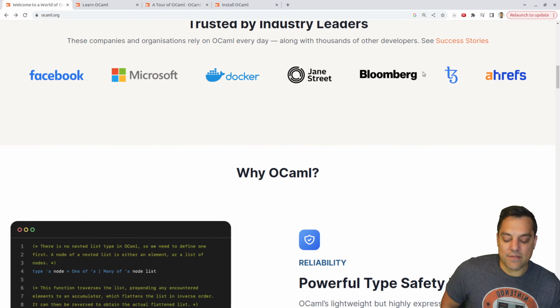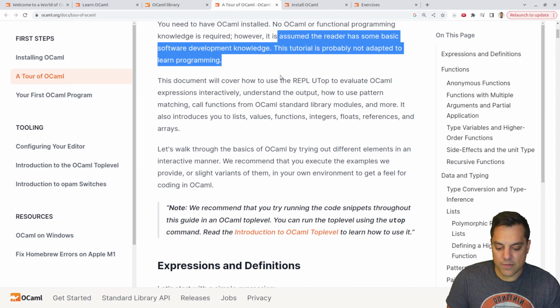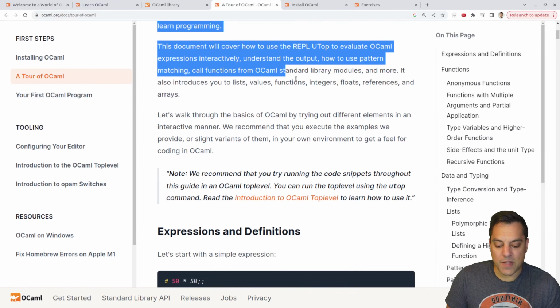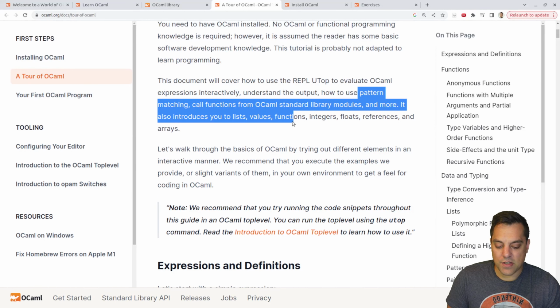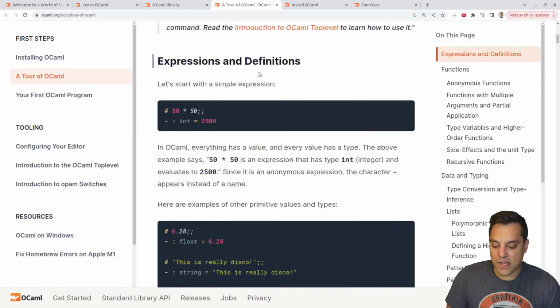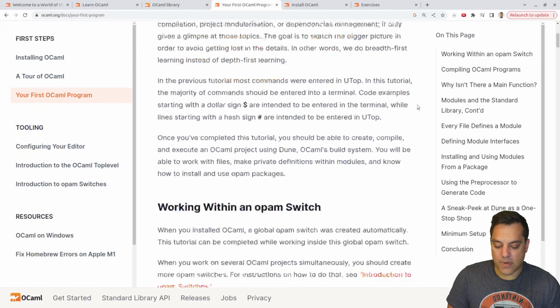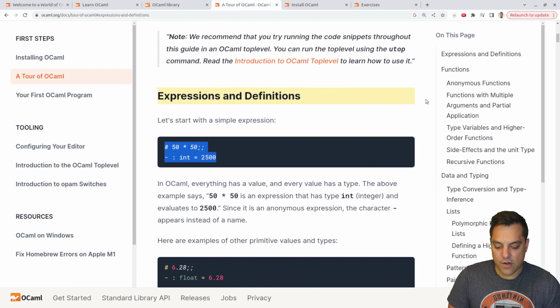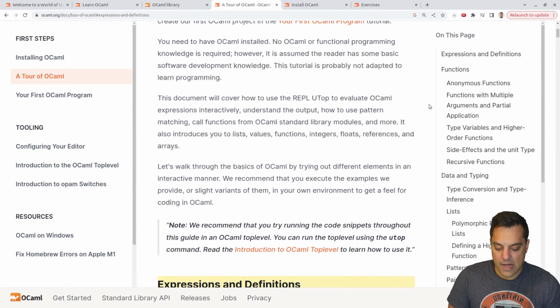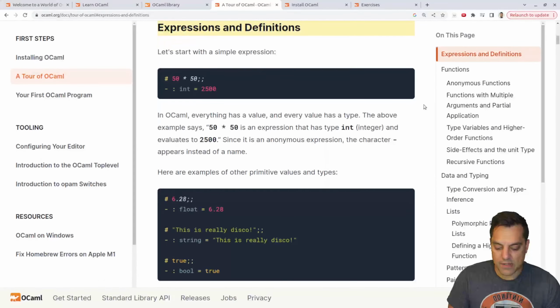Okay, so it's telling us to install here, and then we'll write our first program. We need to have it installed. We don't need any functional programming language, okay, but we do know about some software stuff, or at least a tiny bit. Oh cool, and they're going to show us how to use their pattern matching, call functions, and so on. Yeah, I feel like we should just write our first program here. Now let me make sure I didn't miss anything. Okay, they're showing us some basics here. Well, let's see if we can get OCaml up and running here, just by typing out some simple things.